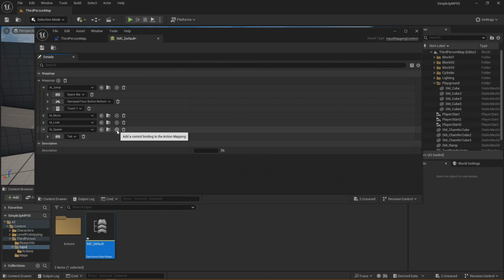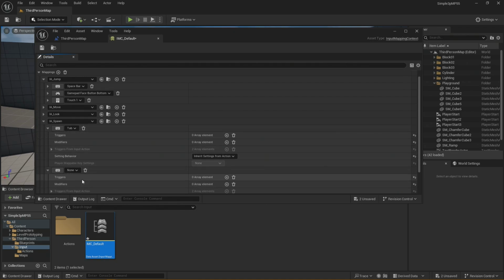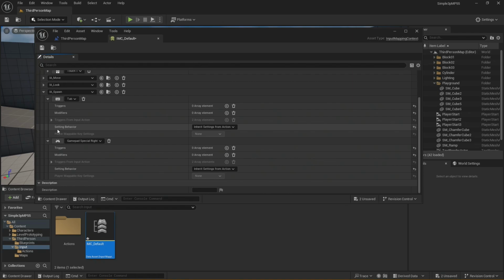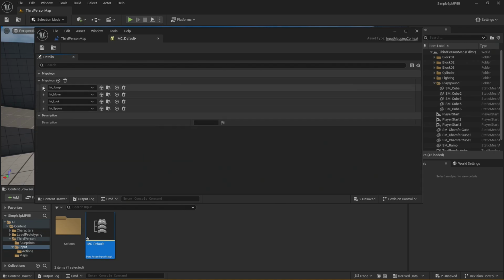I can also hit the plus, which is going to give me a secondary method of calling this. And instead of using the keyboard, if I click it and then I hit the special right, which on the Xbox is the start button, I'm going to click start button, and it saves this as gamepad special right. There we go. Okay. So now spawn is going to be called when I hit tab, or spawn is going to be called when I hit gamepad special right.